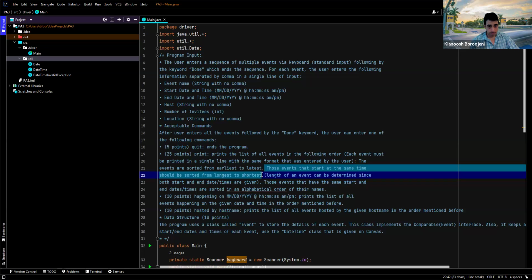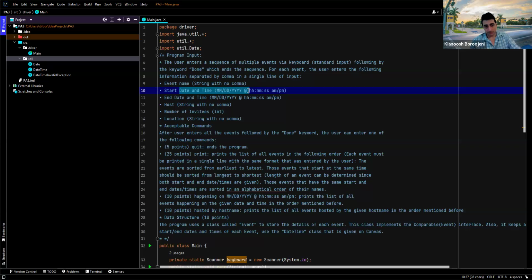That means if they have the same start date and time, there's a tie between their start date and time. You need to print the one that is longer first. That means if the start dates and times are the same, you need to sort them in decreasing order of end date and time. Whichever event has the later end date should be printed first.